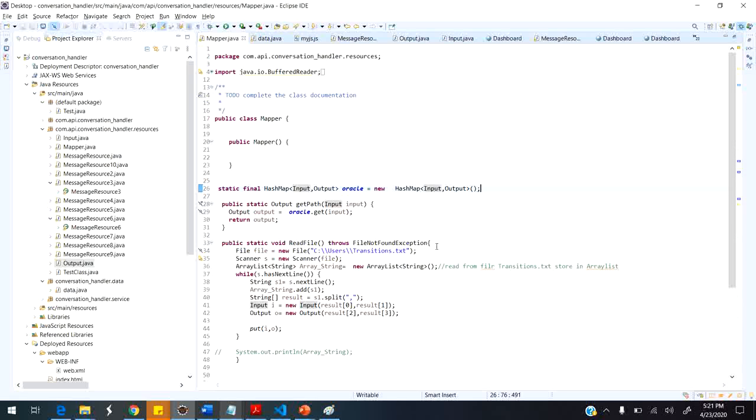So yeah, that's it from my side. This is how the conversation handler works.